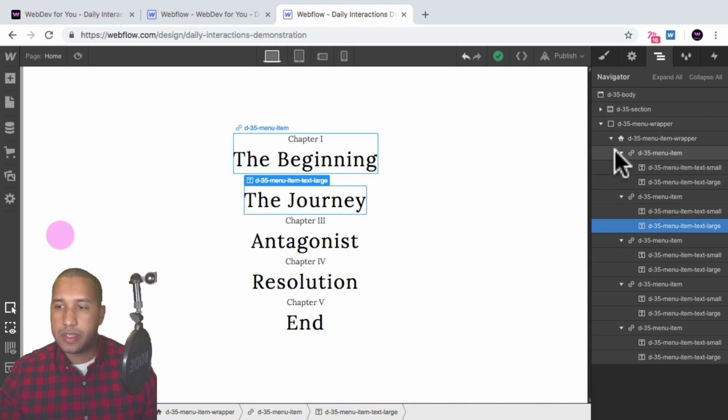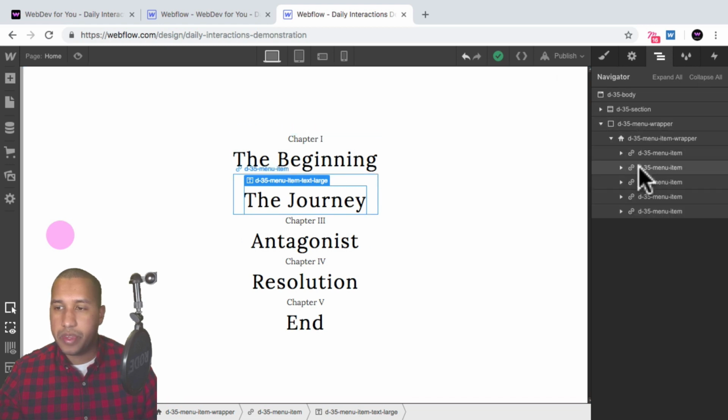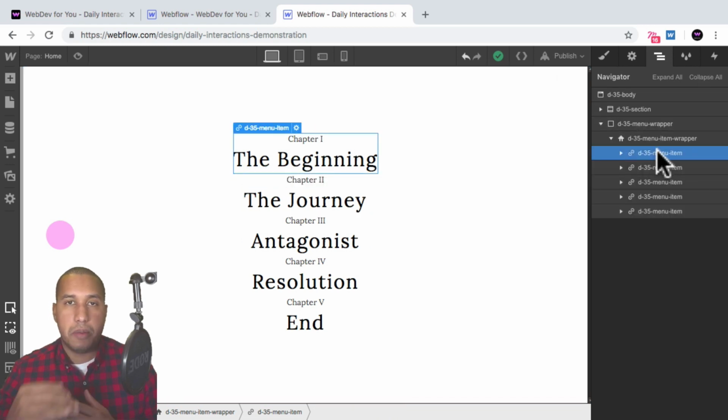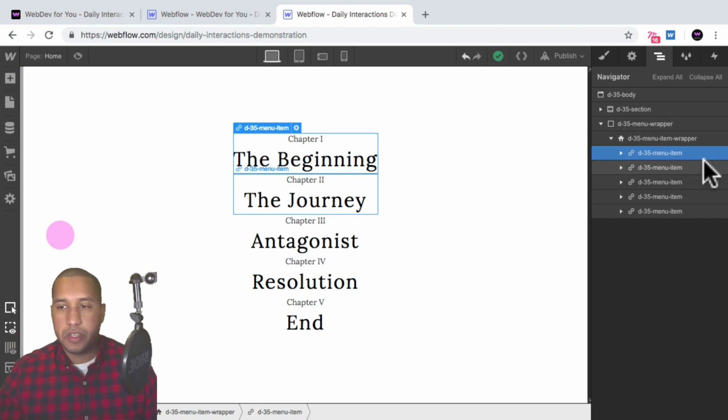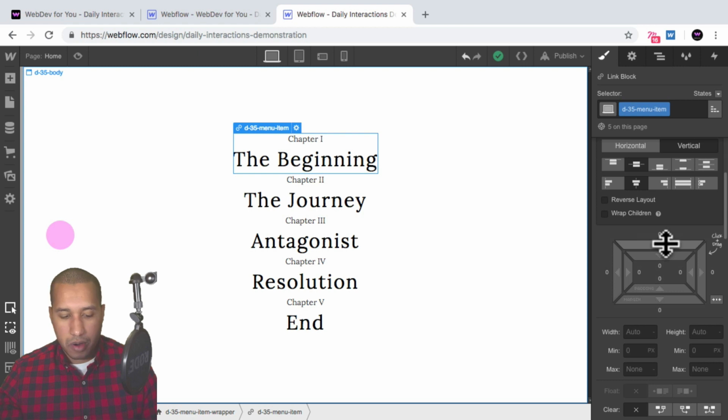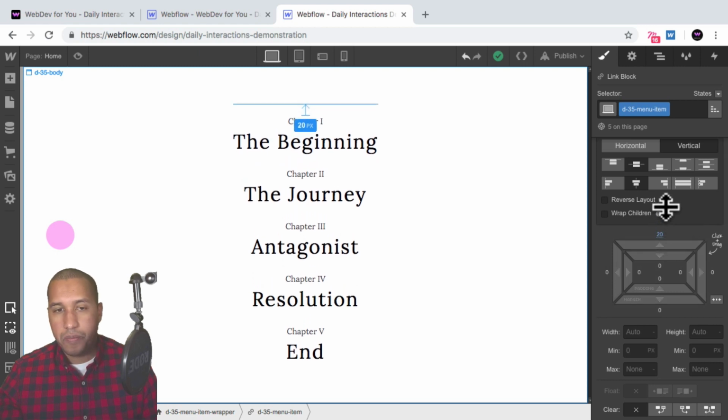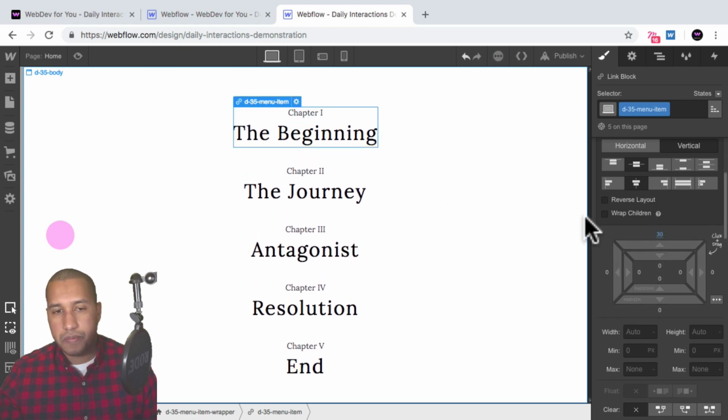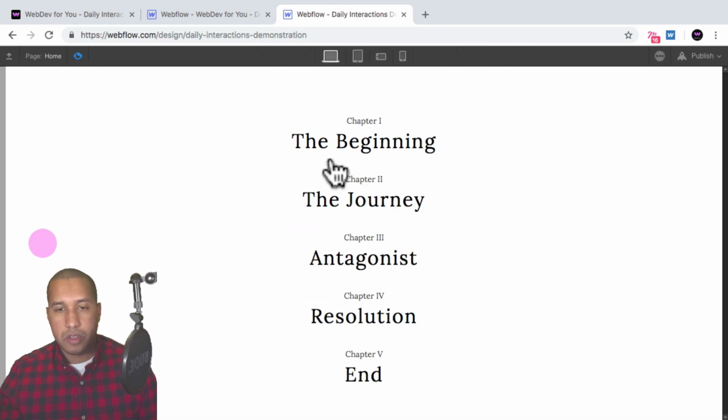All right, so the next thing I want to do, let me collapse everything. I'll select the menu item so we can add a bit of margin between these menu items. So I'll select the menu item, and here for the top margin, I'll add a top margin of about 30 pixels. Okay, so looks good. This is how our menu will look once we've added all the interactions. So yeah, I like how that looks.